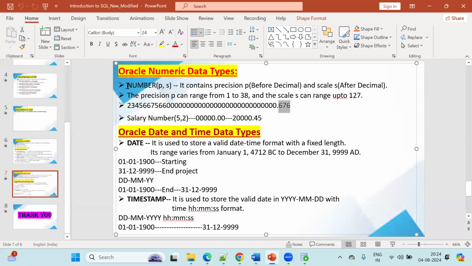So what are the number data types? Number data types come as NUMBER(p, s). It contains precision p before the decimal. P means before the decimal, whatever digits come will be considered precision. After the decimal, whatever value comes will be called scale. Before the decimal, you can add up to 38 digits only. After the decimal, you can add up to 127 digits only.